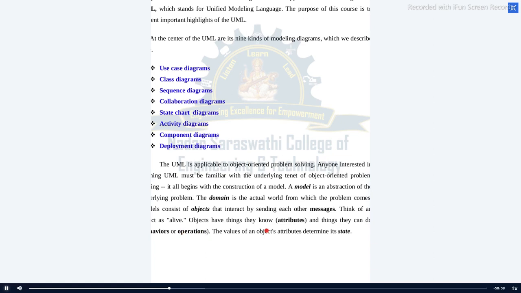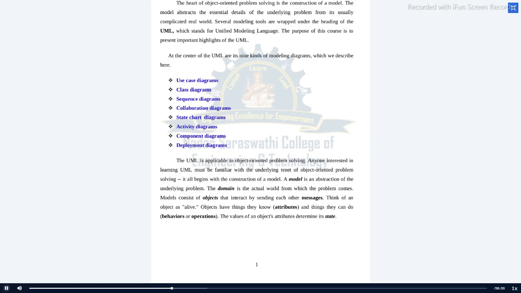And what is the meaning of a state? Here you can look at the definition: the value of an object's attribute determines its state. For example, if pi is equal to 3.14, I am just mentioning the value for the attribute, and that is called a state. Or if I mention pi is equal to 0, that's an initial state. Let me zoom out the screen and move to the next slide.